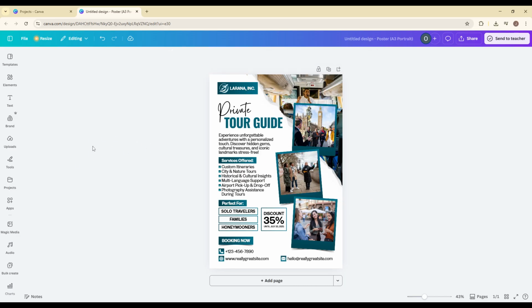Now let's talk about visual hierarchy, which is what separates amateur designs from professional ones. Your poster should clearly guide the viewer's eye. Start with a strong headline that is the largest text on the page. This is what grabs attention first. Then add a subheadline in a medium size to support the main message. Finally, include smaller details like date, location, or additional information. Make sure there is clear contrast between these text sizes. Avoid making everything the same size because that creates visual confusion. Clear structure equals professional design.